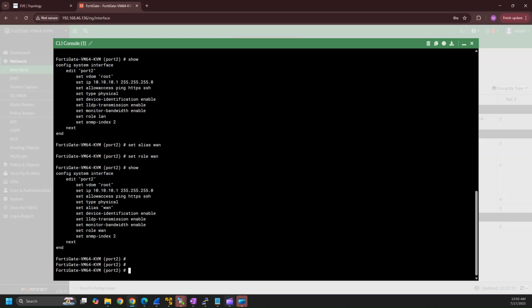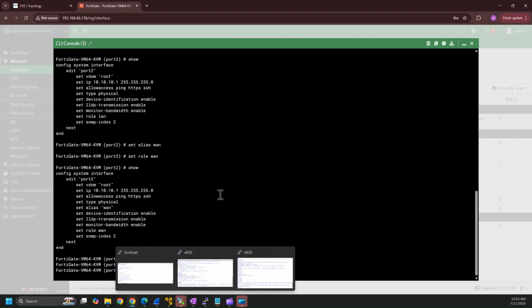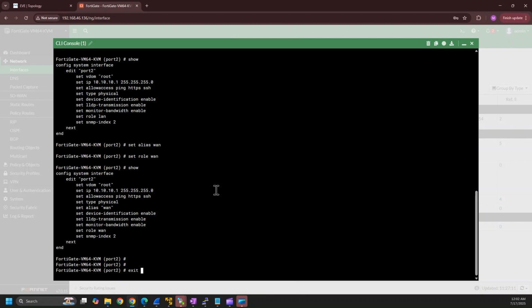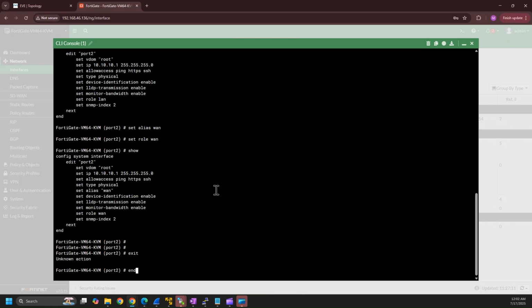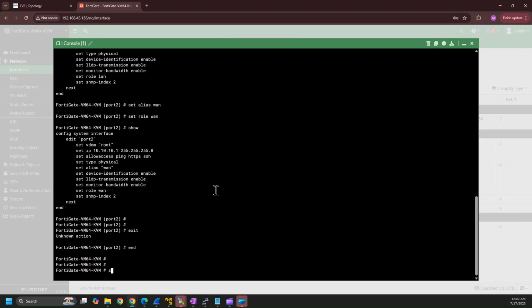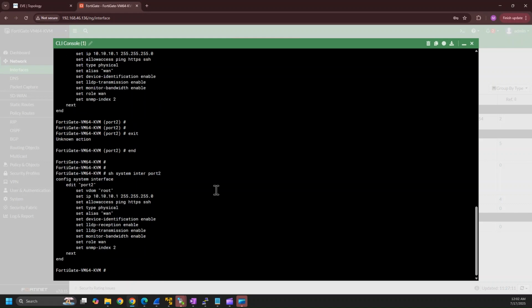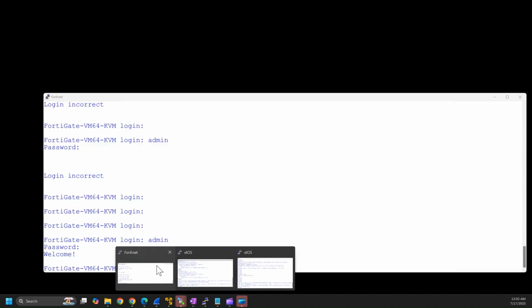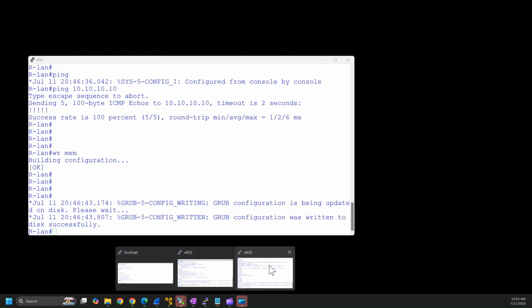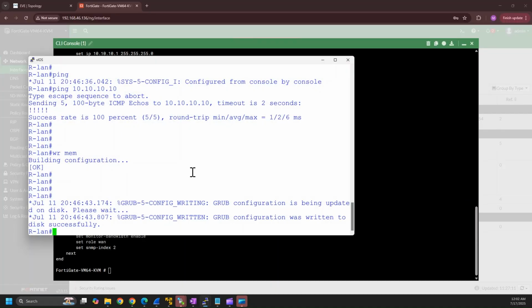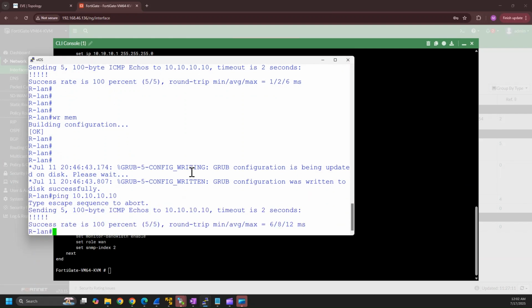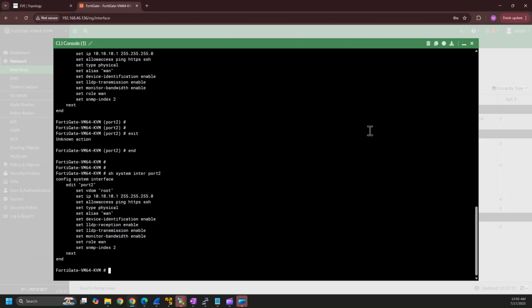We will try to ping again. When we exit, it will take that configuration, so we do end. Then system interface and port channel 2 will show the configuration. We go again to that device to initiate the connection for 10.10.10.10. Check, so it is working. It means our interface is configured.